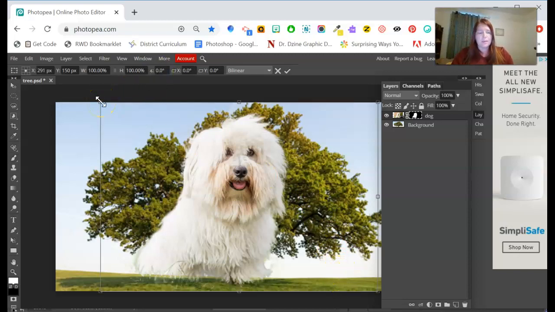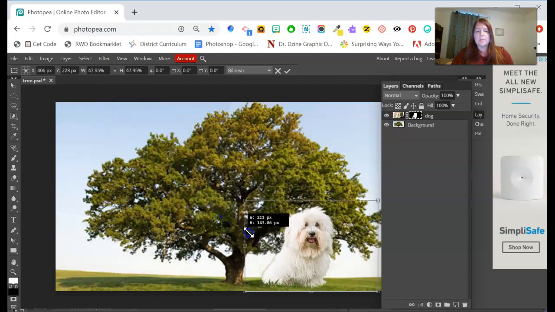Okay, so I'm going to press Control Alt T because I'm in Photopea, and we can't press Control T or it makes a new tab. And then I'm going to hold Shift and pull from the corner, and we'll put our puppy dog down in here in the grass.